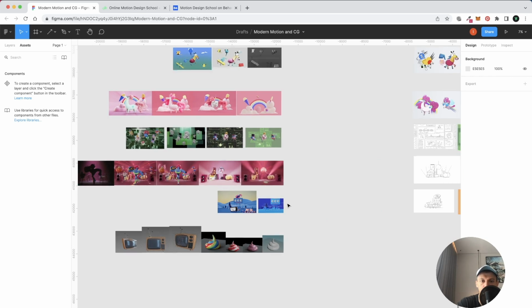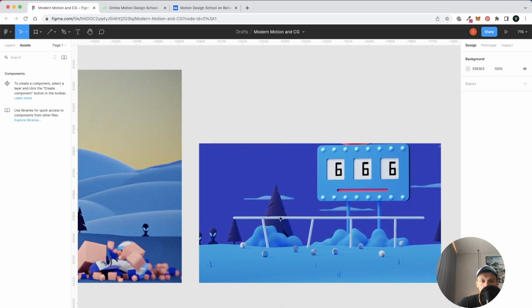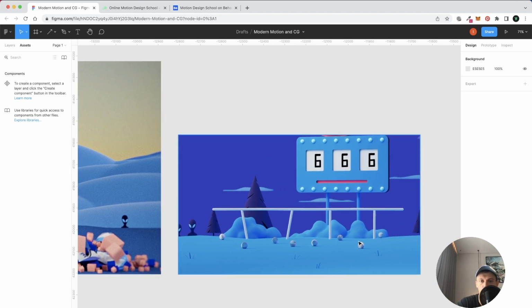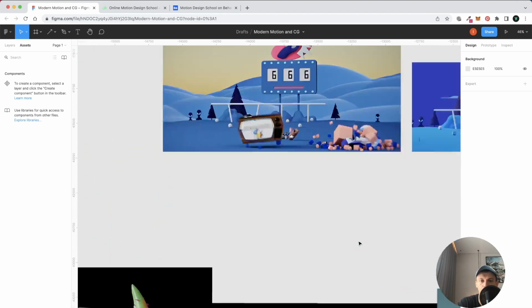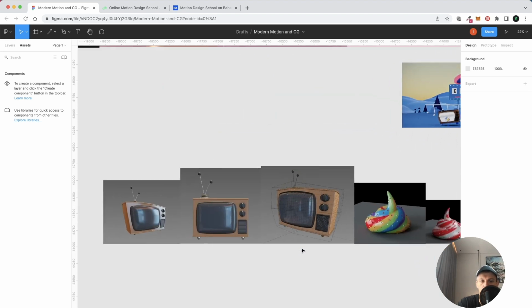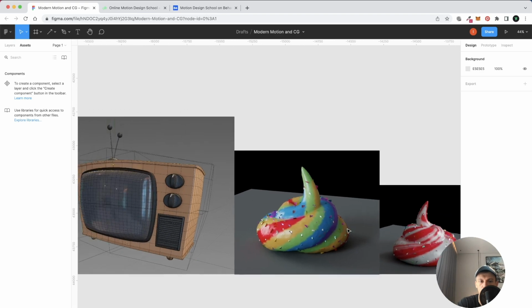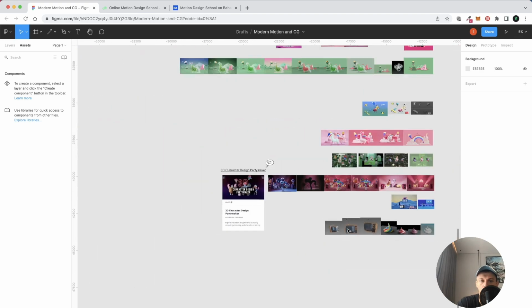Okay? The next one, the baseball scene, was also very easy, just simple shapes, and we're done. And some additional elements, as you can see. Great.